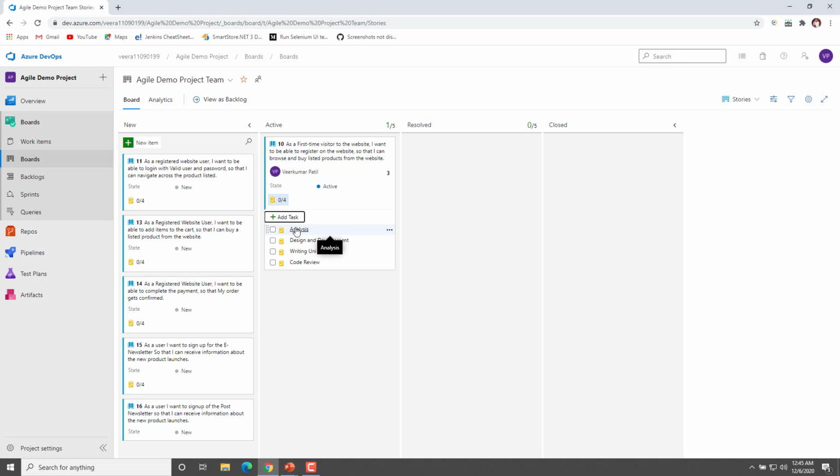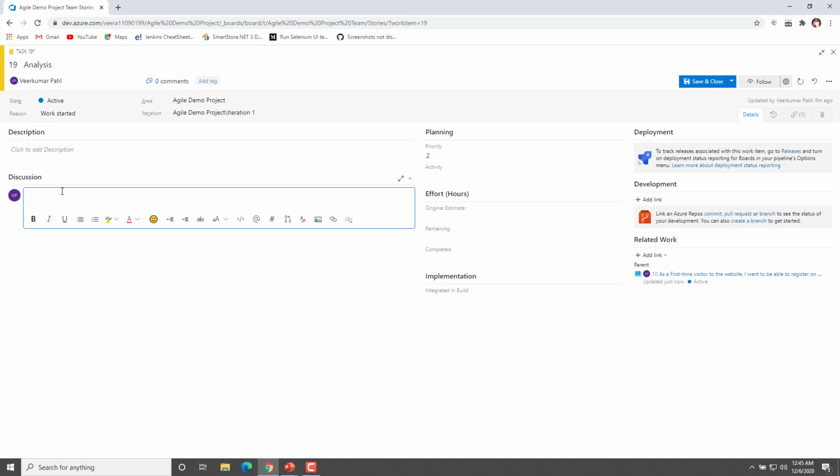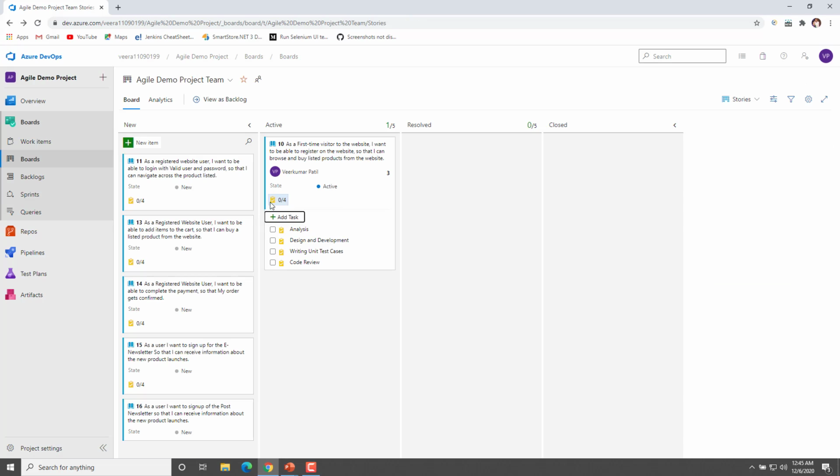If you want to mark one of the tasks as started, you can just go to that particular task and set the task to active. You can give the description of what you're going to perform, and whatever analysis you performed, you can write it over here. Then I'll save it. Now that work item is in active state. Once everything is completed, you can mark it as completed. You can see one strike over there: there are 4 tasks, out of which one task is completed.